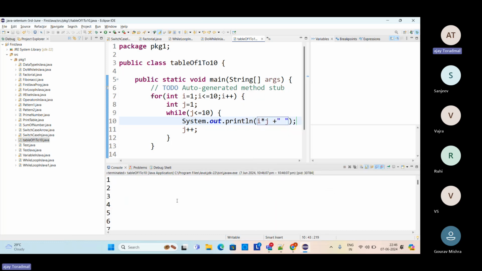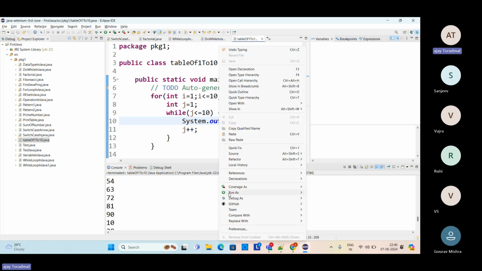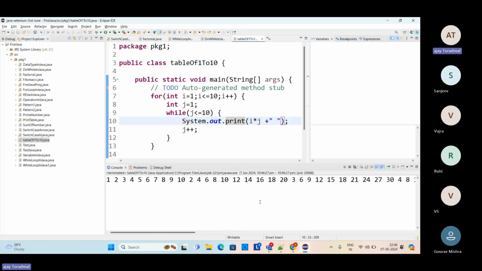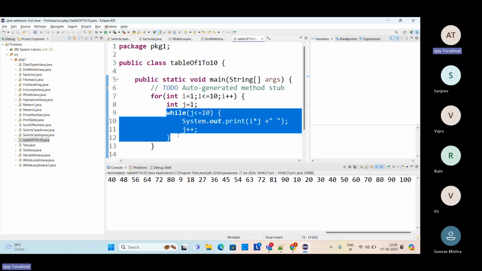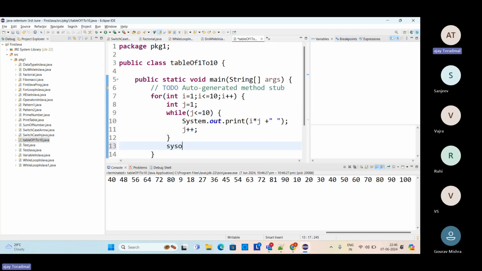If I print this with println, every time it's just going to the new line. Now see, if I'm not adding ln, it will print in one row. If I run this, it will print in one row. We don't want it like this either. So whenever this internal while loop is finished, after that I want to go to the new line. So for the new line, I'm saying System.out.println.